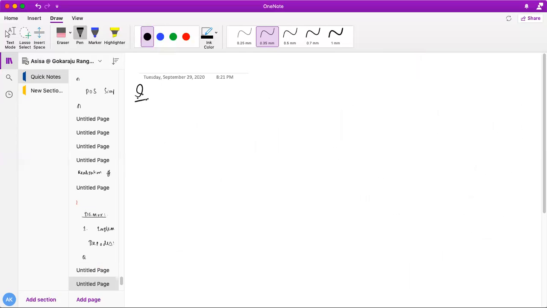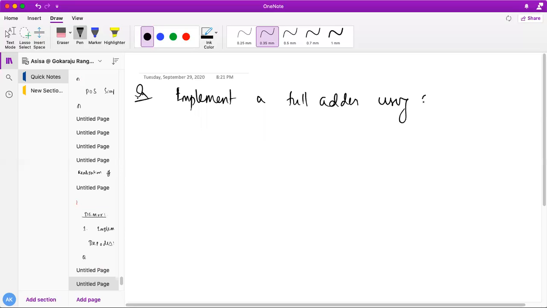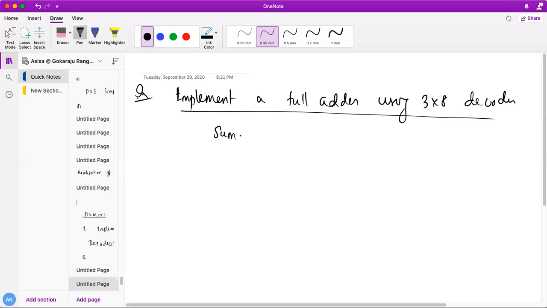So now the question is: implement a full adder using a 3x8 decoder. Am I correct? For a full adder, what can we expect it to do? It adds 3 binary bits. Am I correct? So what are the binary bits? It is going to add 3 binary bits.